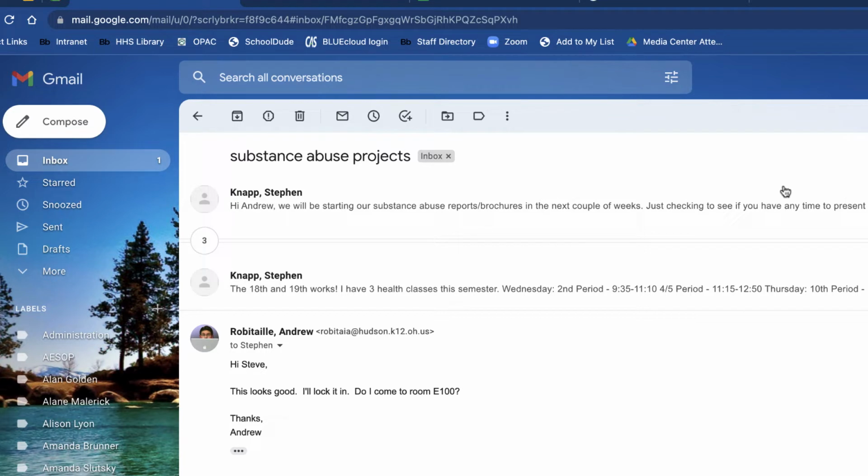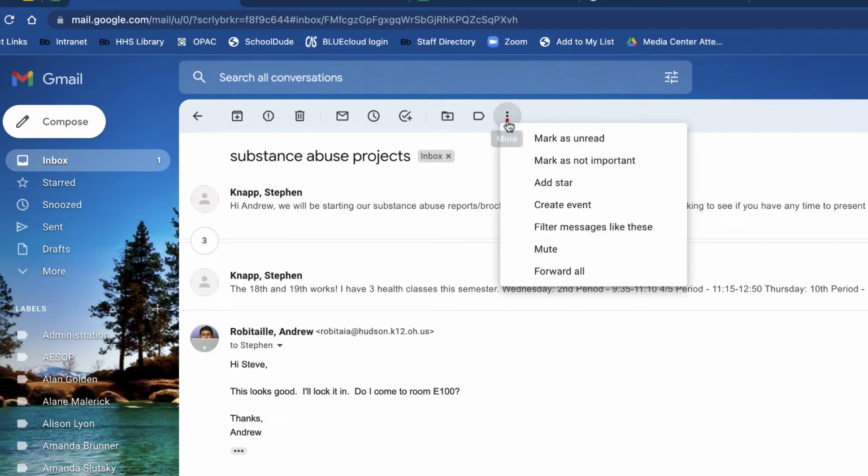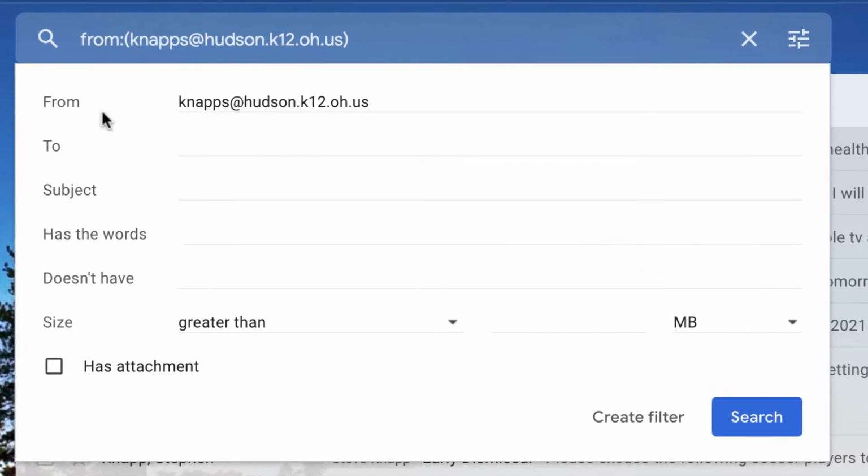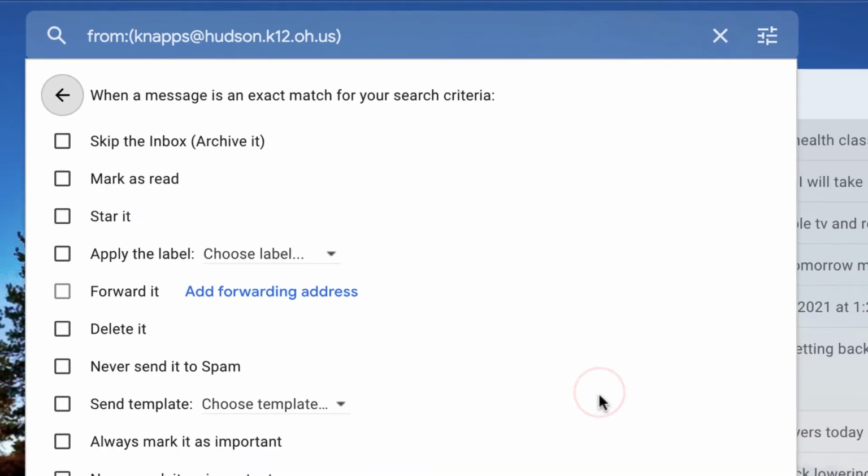To do that, I'm going to click on the three dots, the ellipse here, what I call the snowman, and I'm going to filter messages like these. Notice it is now saying from KNAPS at Hudson. It has his email address there. That's what I want to do: I want to create a filter so it automatically will apply a label to any email that comes from that email address. So I'm going to come down here and hit create filter.